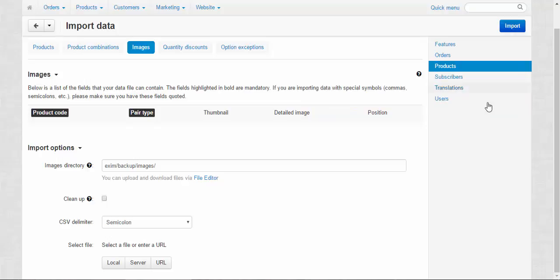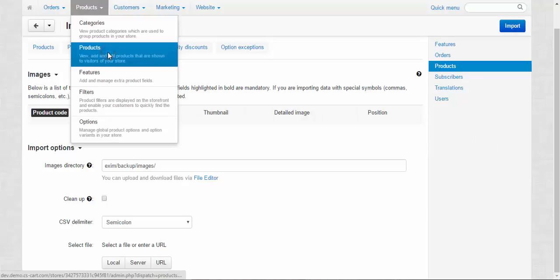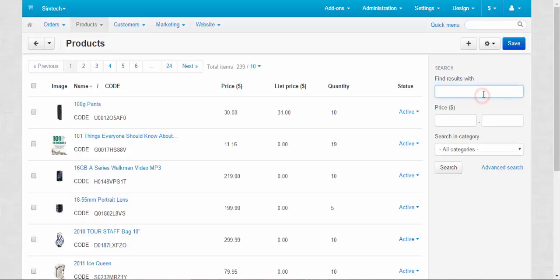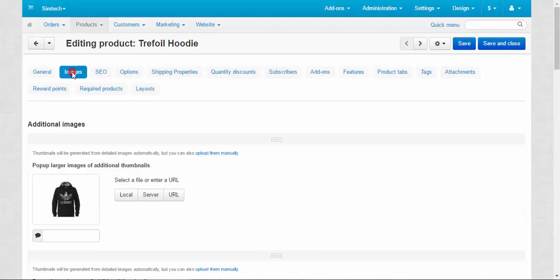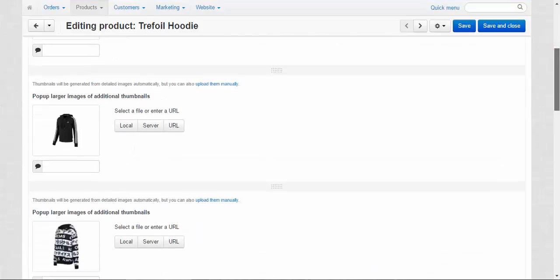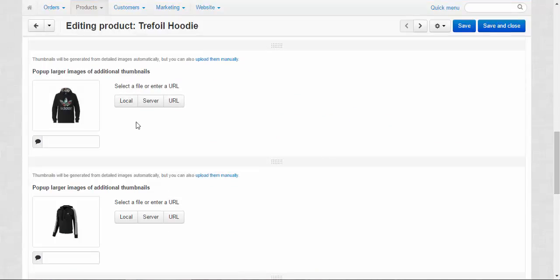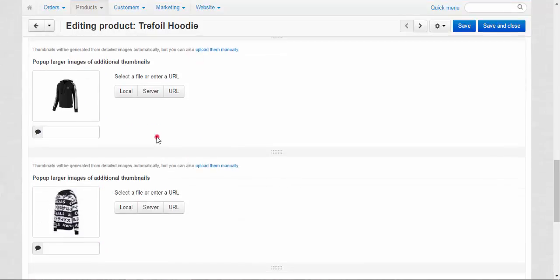We added the new pictures. Let's call it new pictures. Now let's take a look. Products. Hoodie. Trefoil hoodie. And images. Yes, the new images have been added. Here they are.